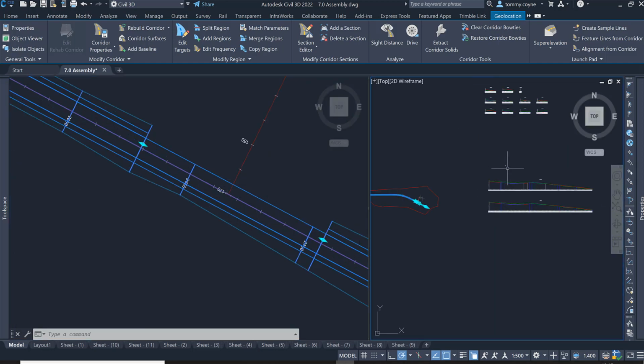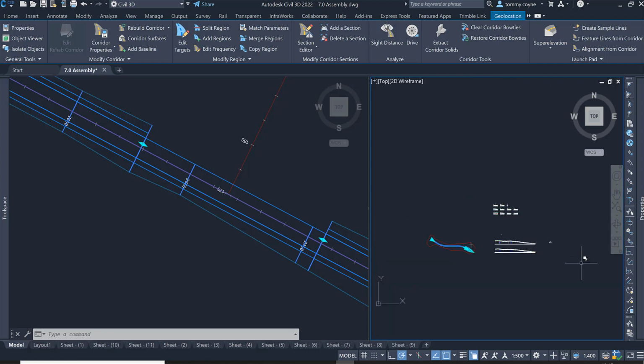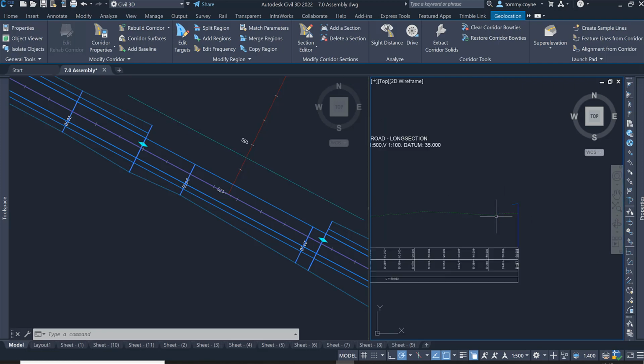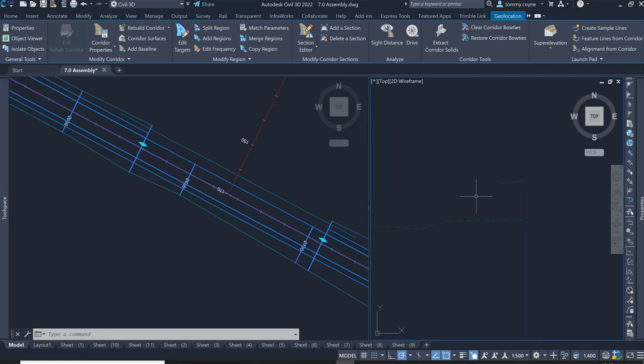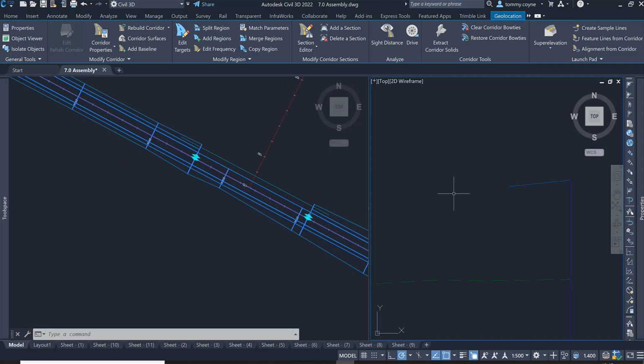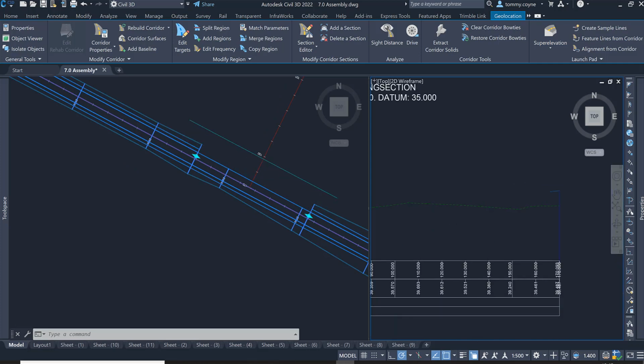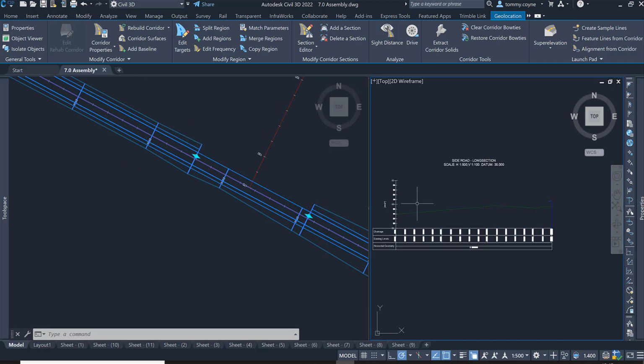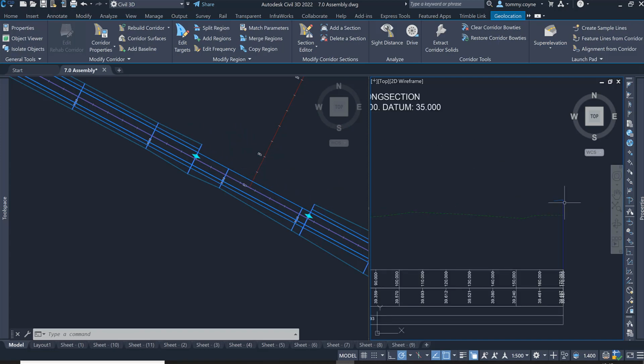And then you'll see that it'll update there. And once I go back into my profile view for the side road, which is here, I can see exactly where I want my profile line to tie up to. Before it was showing the footpath and the earthwork, and it was difficult to know exactly which point my profile line within the side road needs to stop.